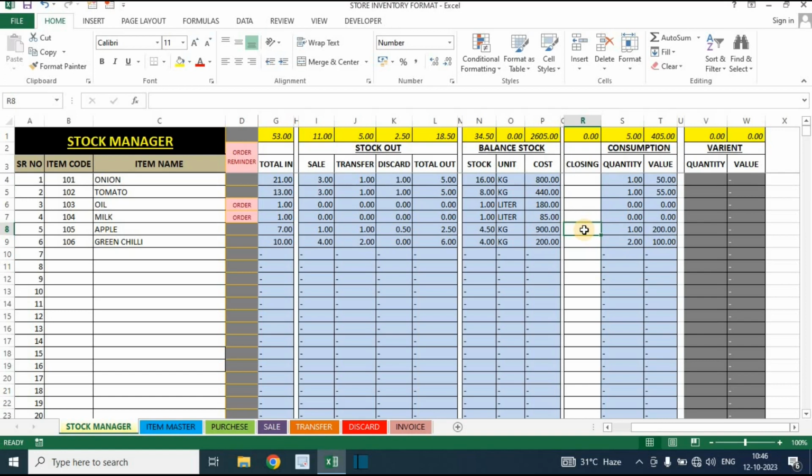If we talk about the variant, for example, if I have a grocery shop, your system is showing that onion stock is 16 kg, 8 kg of tomato, oil is 1 liter. But when you do a physical inventory, you find that you have only 15 kgs of onion, 7 kgs of tomato, and oil is 0, apple also 0, milk also 0. When you enter the physical closing stock of your product, it will calculate the variant automatically.